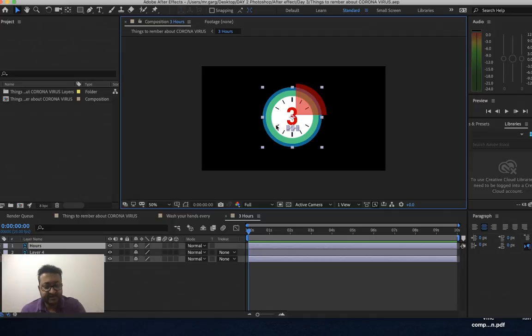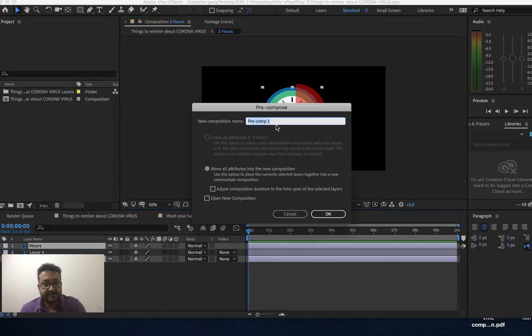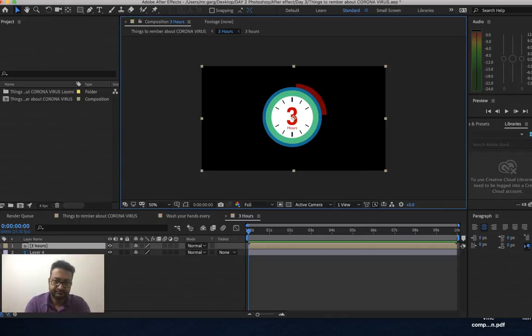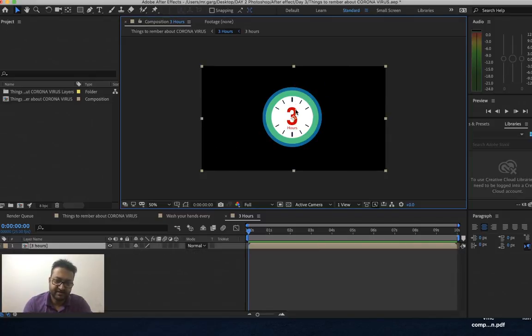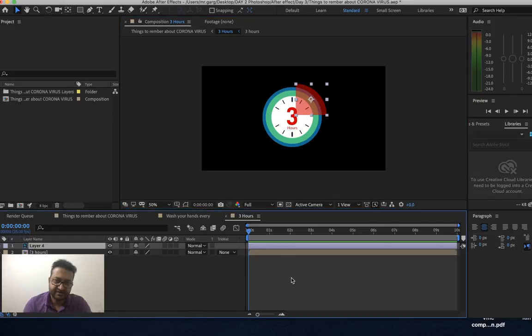So to pre-compose the layers you need to press Command Shift C, and the pre-composition window will open. You can name the composition as per your own choice. So let's name it 3 hours. But what has happened is the layer has gone to the top and the red layer has gone to the bottom. So let's select the layer and then paste the layers. Now you can see it's okay.